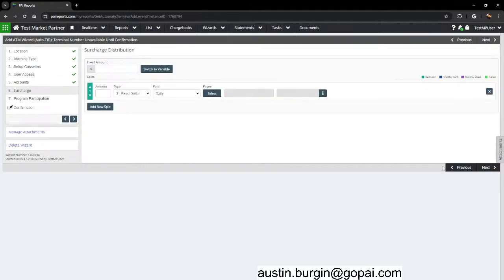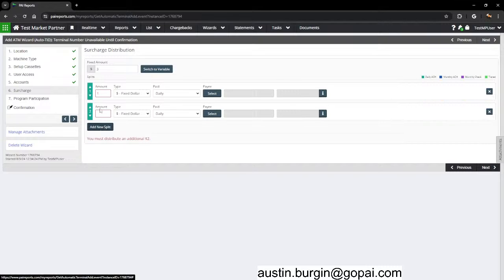I agreed with the location that the surcharge was going to be $3. Like I said earlier, since I'm borrowing my buddy's machine, I'm going to pay him $1, and then I'm going to collect the rest of it. Right up here where it says fixed amount, we type in our total surcharge, which is $3. Now I know my buddy wants $1, so I can type in $1. It's still red because I need to distribute the remainder of our surcharge, which in this case is $2. So I'm going to add a new split, and I'm going to do $2.